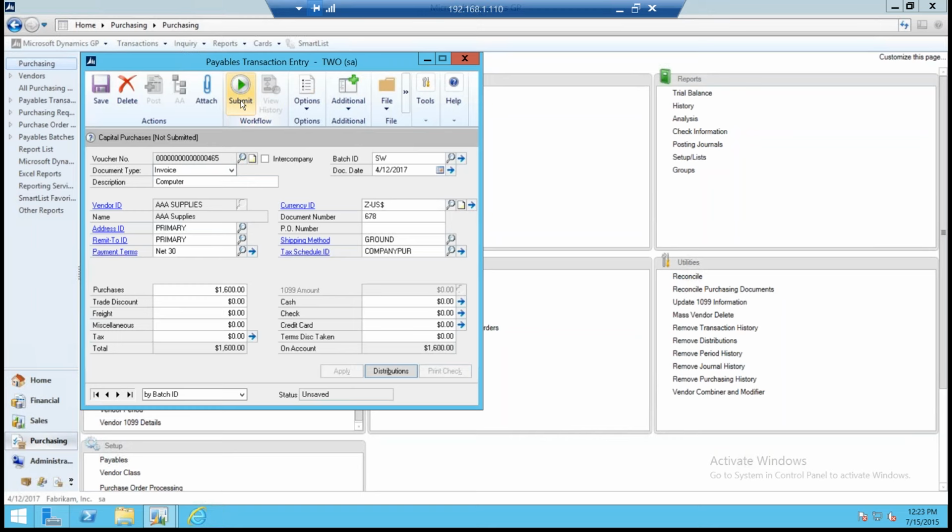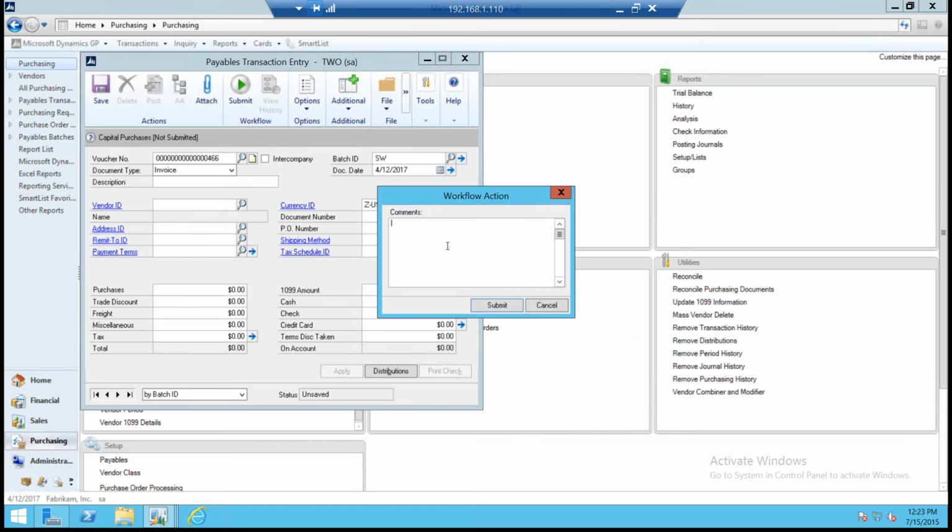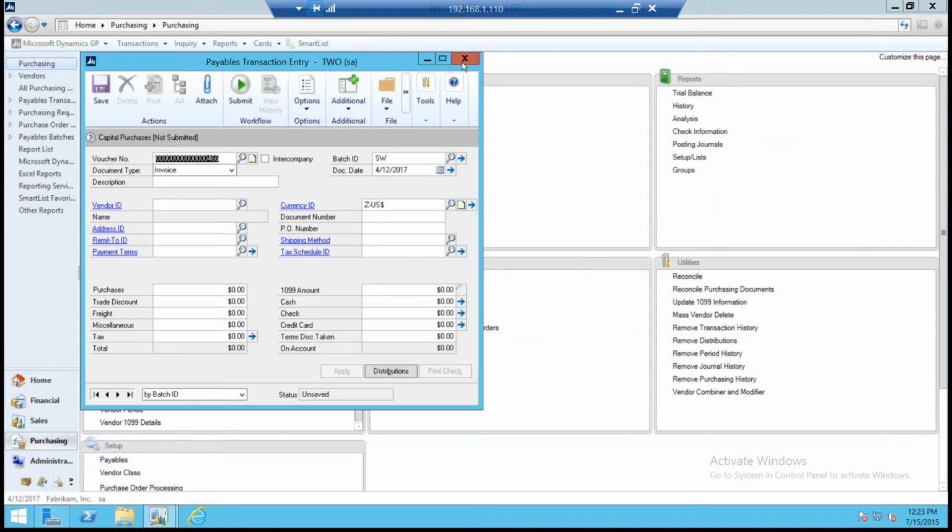So I'm going to click on the Submit button. I get an option to indicate some comments, so if there's a reason to tell the approver why this new computer is being purchased, I can type comments in this window and then click the Submit button.